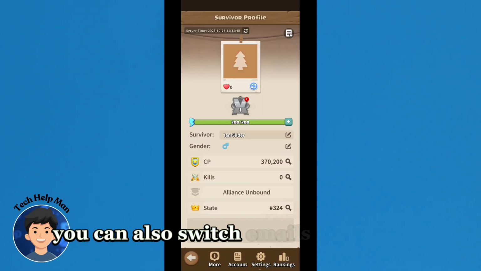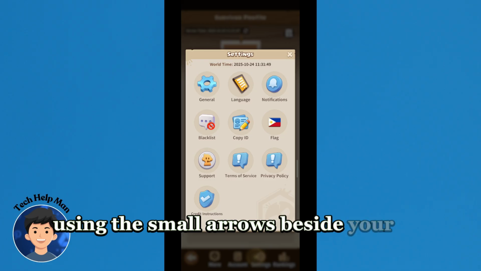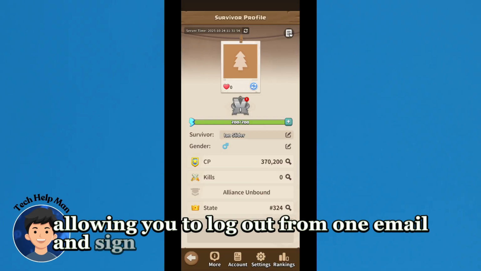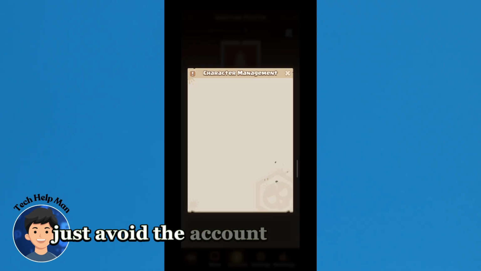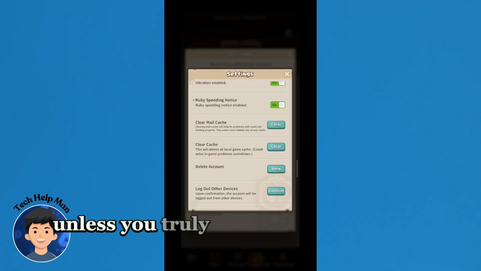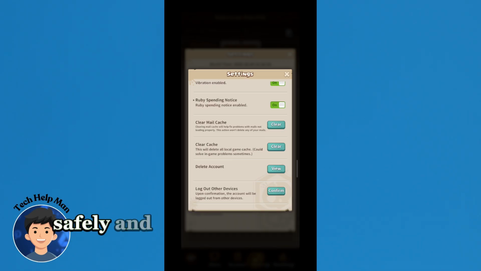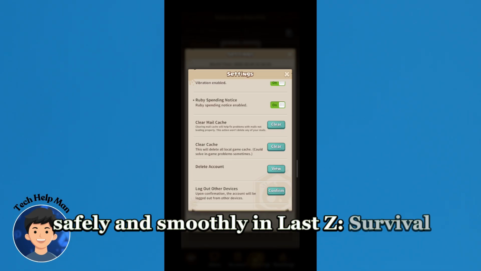You can also switch emails using the small arrows beside your registered address, allowing you to log out from one email and sign into another. Just avoid the account deletion option unless you truly want to remove your account permanently. And that's how you log out safely and smoothly in Last C Survival Shooter.